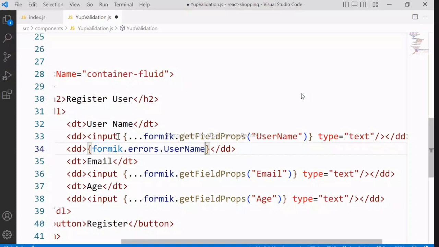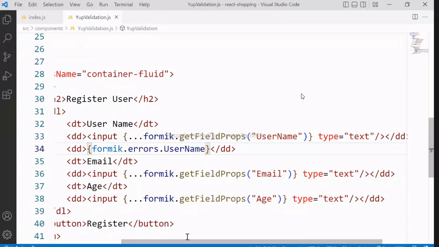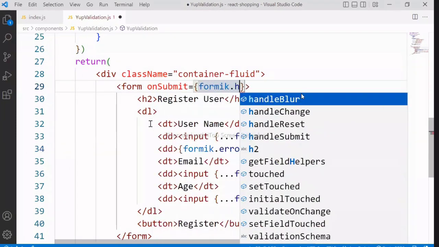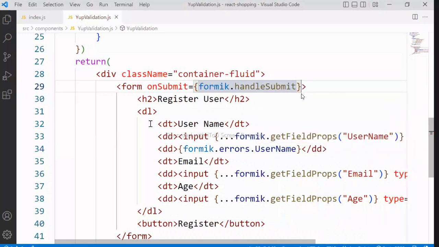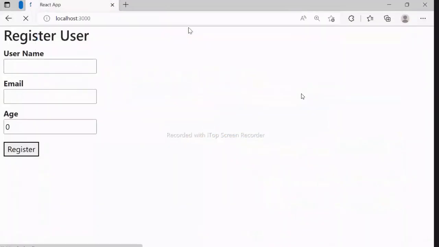In our previous example, we created an errors object. We stored all errors into that object and we were returning it. But here it is already having those errors. Now we need to handle one more option here. What is it? We have to use onSubmit, which is formik.handleSubmit. That means we need to handle submit for the form, right?